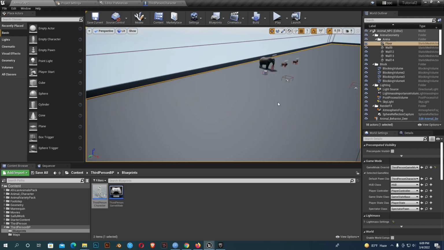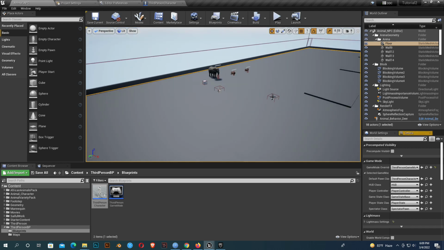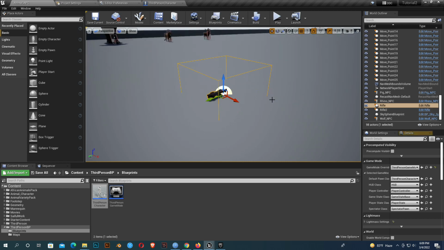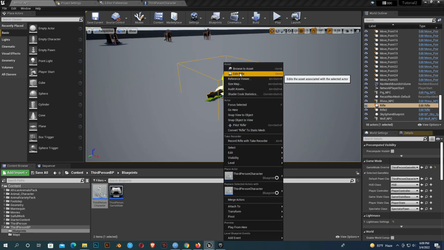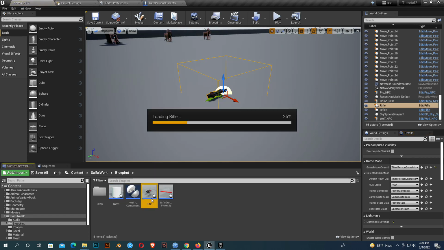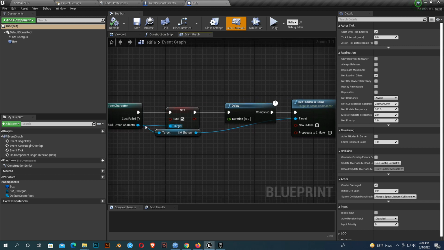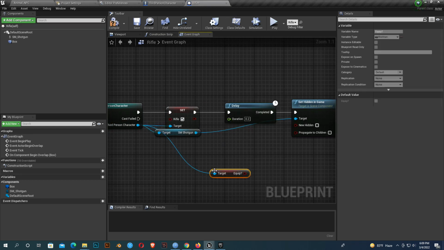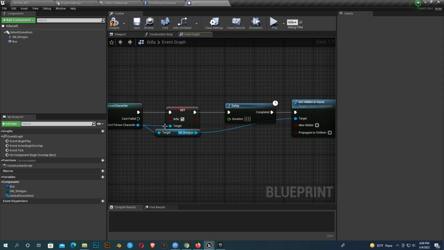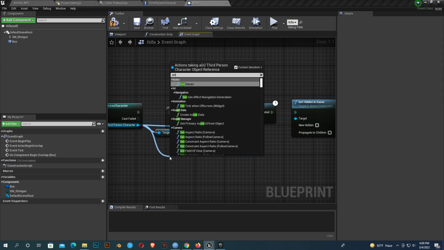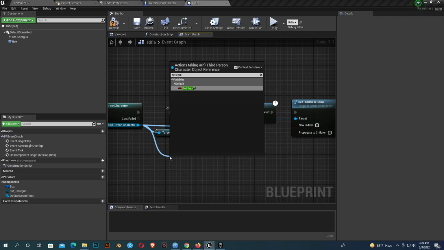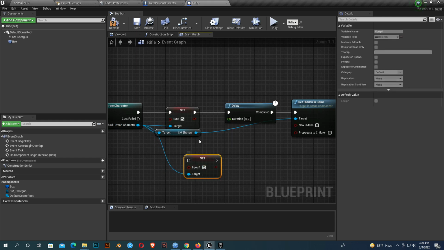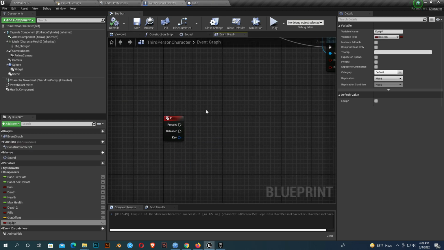Now open our gun blueprint. Just select it. Open it. Now just drag from my third person character the variable we created, Equip, not get, set Equip, and make it true. Now add it with the other function, compile and save.